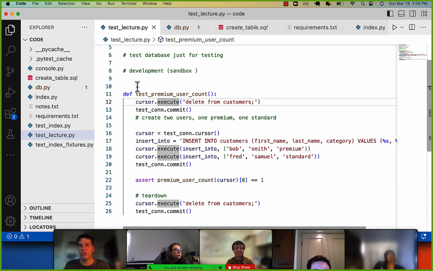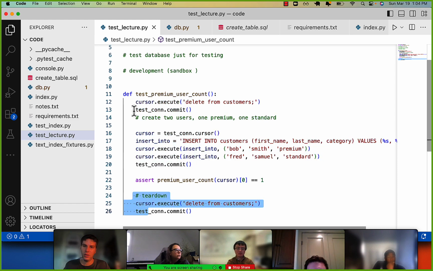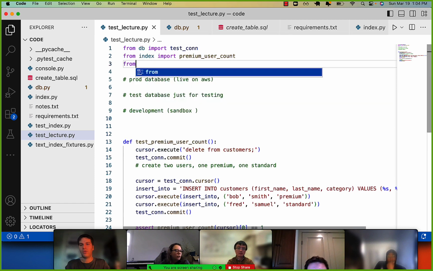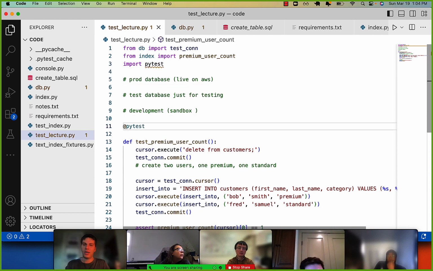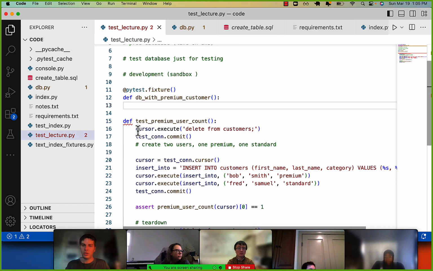So what PyTest allows you to do is move this component, the setup and teardown, away from this function. And that's where a fixture comes in. So you can say from PyTest, import fixture, I think. Oh no, actually it's just import pytest. So it's import pytest, and then we'll do @pytest.fixture, and then we'll do def, and let's set up DB with premium customer. So this is where I'm going to move my setup and teardown to. So we're going to move this here.